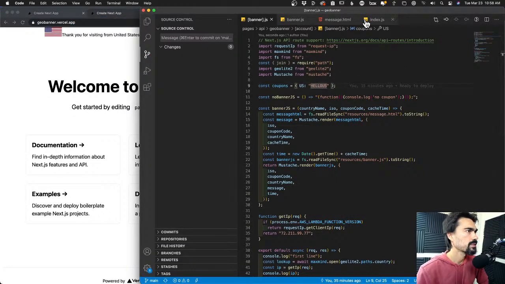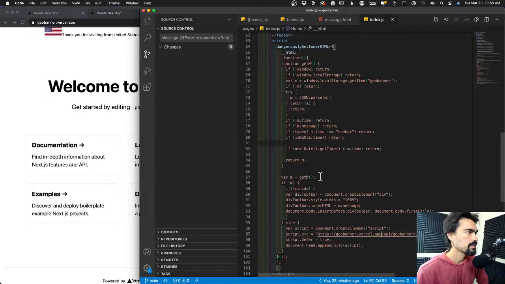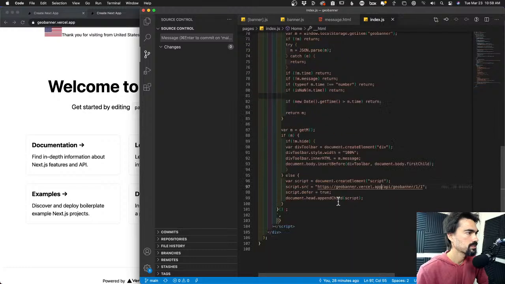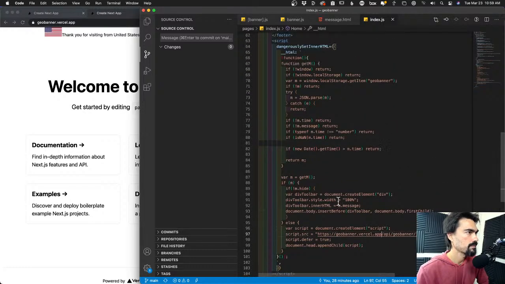Another thing I should probably do is, oh man, I really want to make this script a lot shorter. I for sure want to do that, but I also want to make it so that the GeoBanner key also has the account ID and the other ID. I might not want the account ID in there. I don't know. I'll figure that out later.